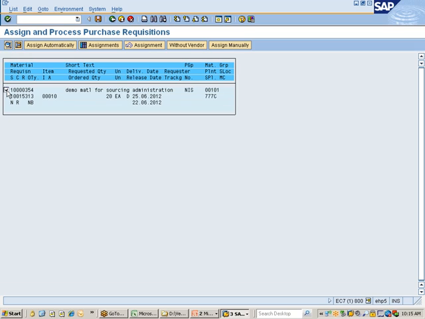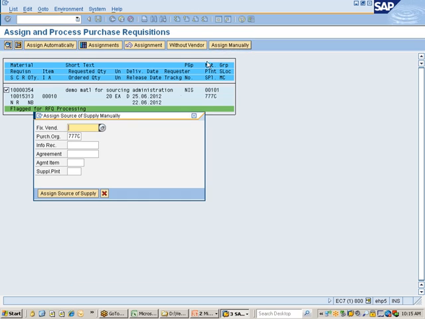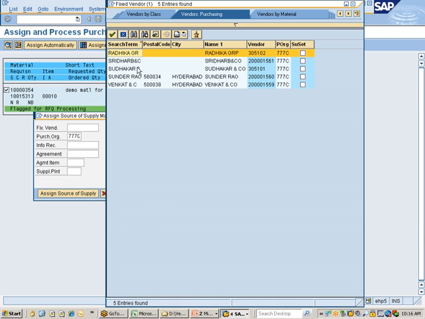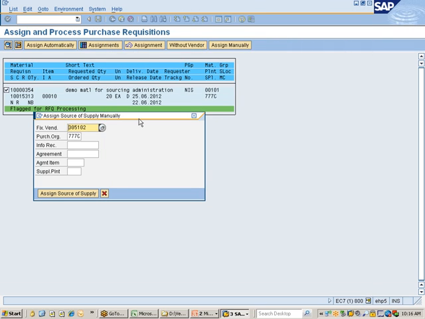Okay, so now look here once again. Flagged for request for processing. This is without vendor, meaning flagged for RFQ processing this way. Or you just go this way: you make it a fixed vendor based on whatever information you may have. You choose the vendor, select the vendor from the purchase organization. Okay, something like this.